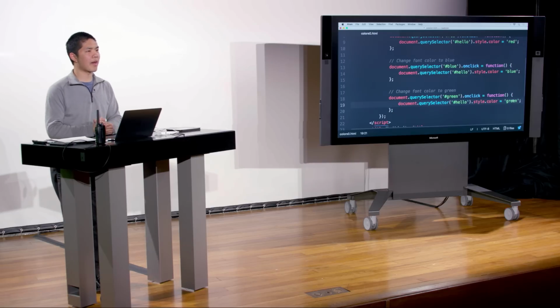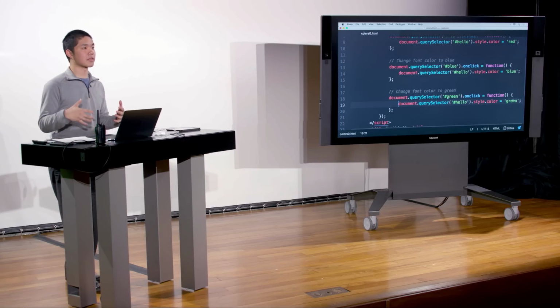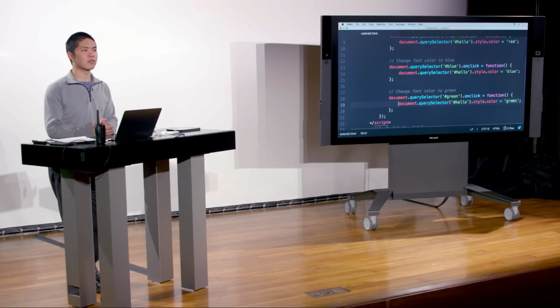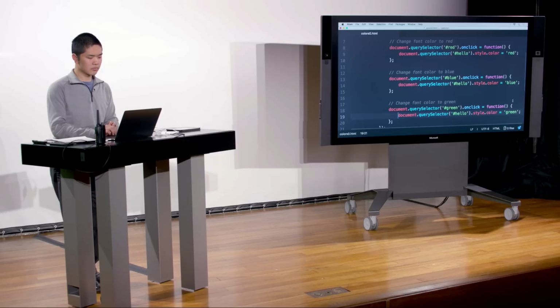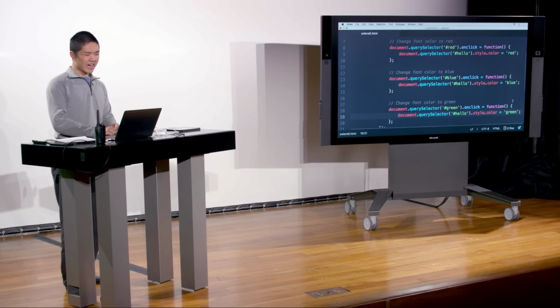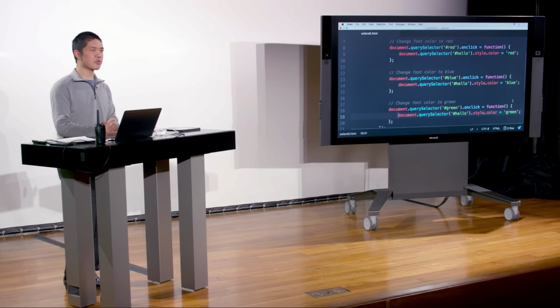Questions about how that was able to work? Anyone see areas for improvement in this code? Something that might look suboptimal, at least at first glance? Yeah? All three functions are basically doing the same thing, just different variables. Yeah, I have three functions that are all really doing the same thing.